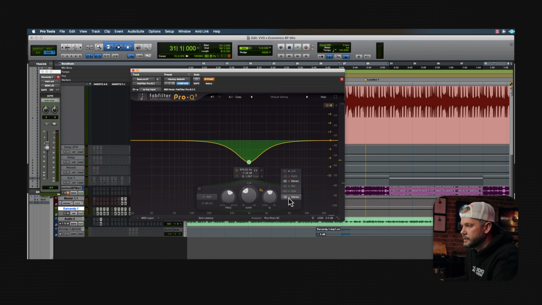Yes, we got more vocal clarity, but we lost energy. So another option here is instead of going to stereo, we can do just the midfield and see how that feels.